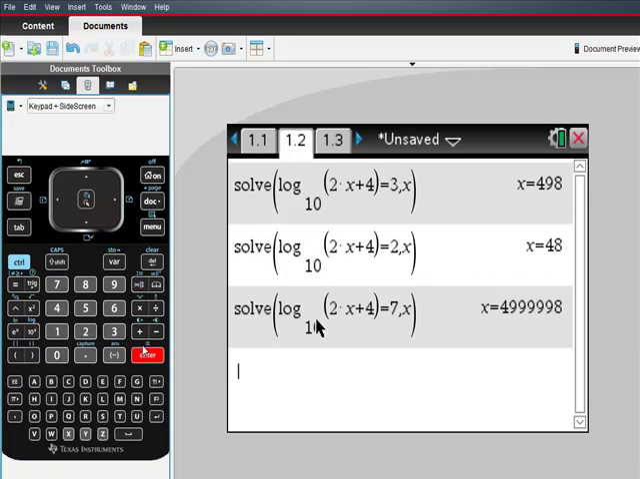You're like, shoot, what's ln of 3? Well, ln of 3 is ln of 3, and if the answer to any of these problems had been ln of 3, it would have given you ln of 3. And if you didn't like that, you could have hit control enter, and it would have given you 1 point whatever the number would be. So it's really cool the way the CAS will do that.